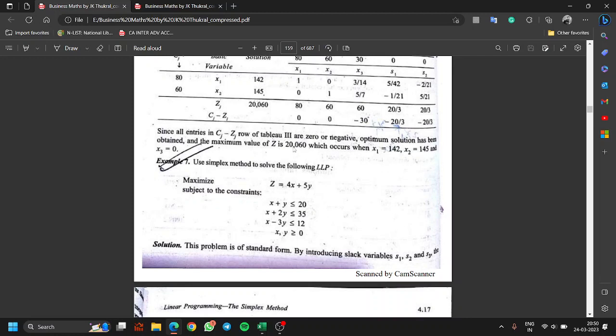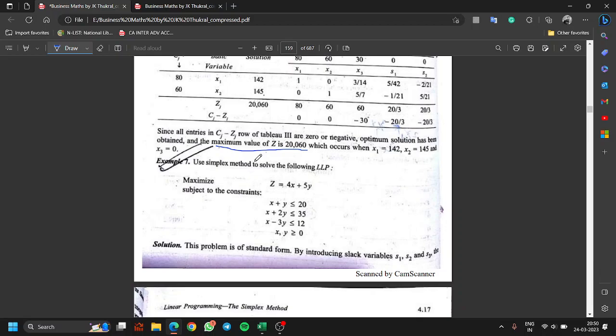See, the maximum value of z is 1000, and x1, x2, and x3. Sorry for the buffering. I'm trying it for the first time to do the recording.